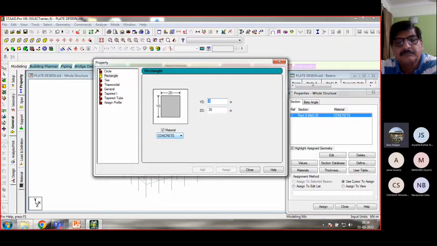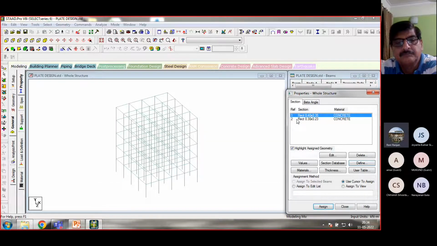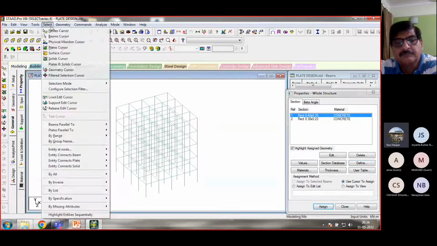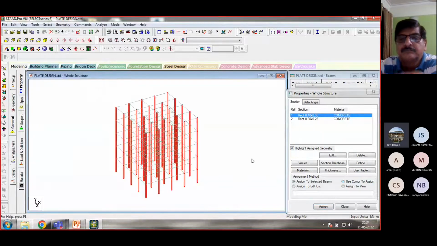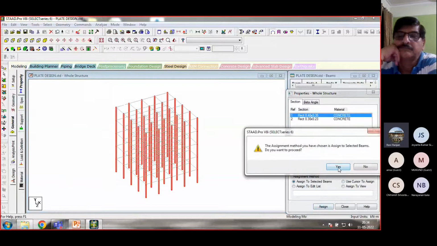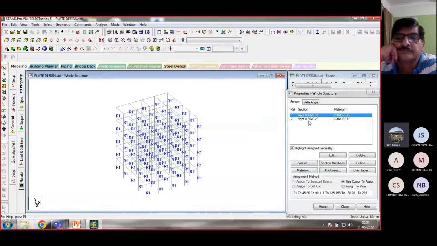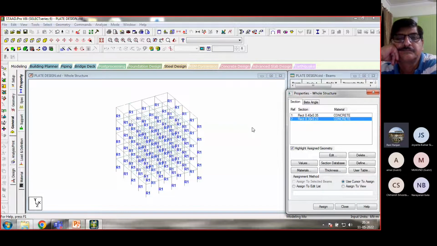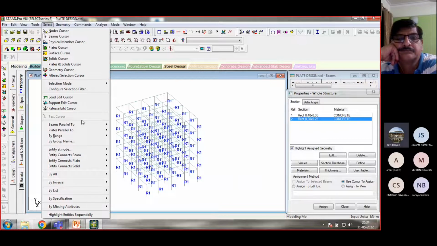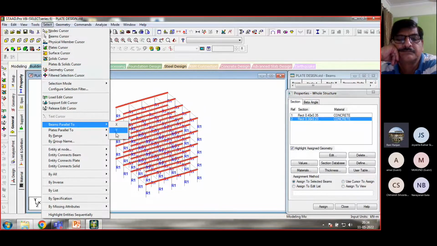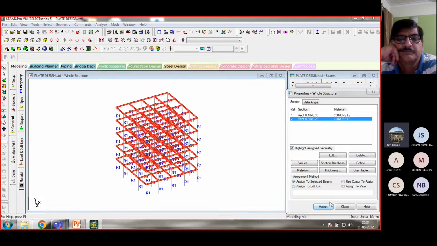Select the column property, go to select and choose beams parallel to the Y axis. Assign these properties. Then select beam. Go to select, beams parallel to the X axis and beams parallel to the Z axis. Then assign.